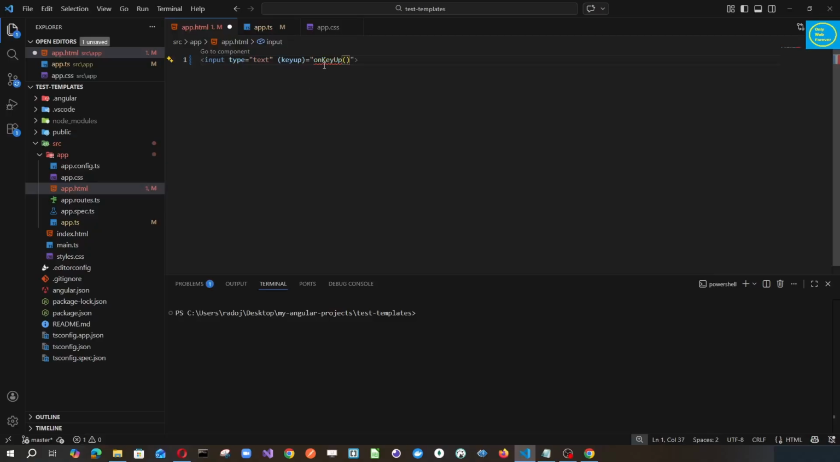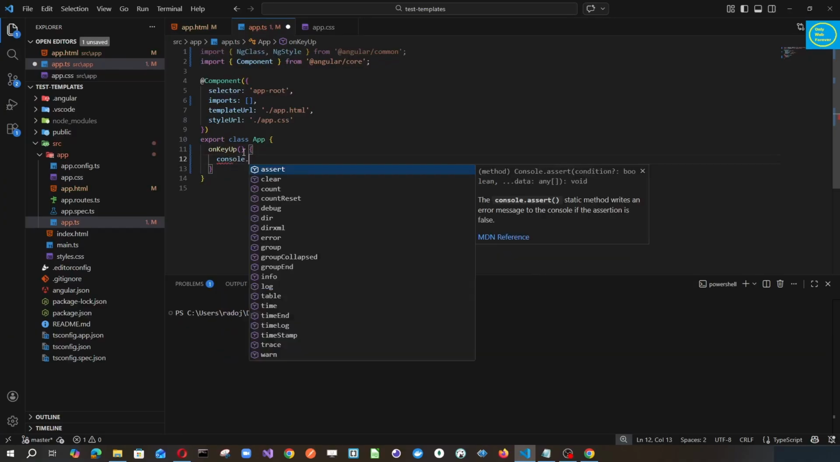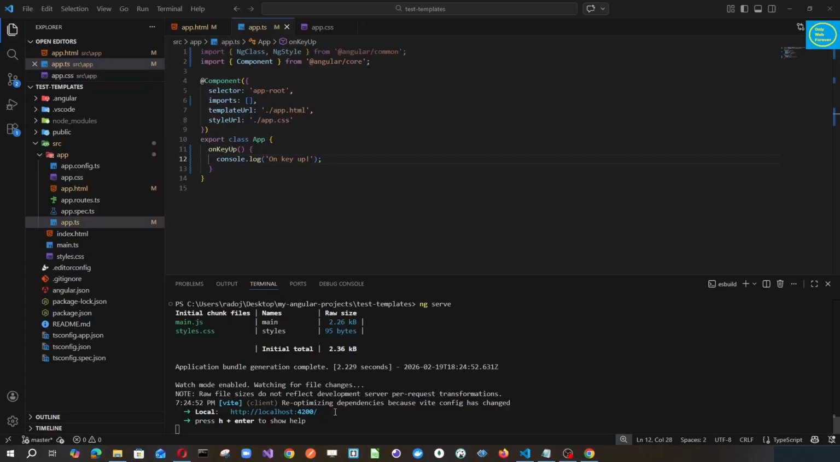And we will define this function here in code. And for example, we'll call console log and print here on key up. Okay, we will run our application to test this and just serve. Let's open browser.